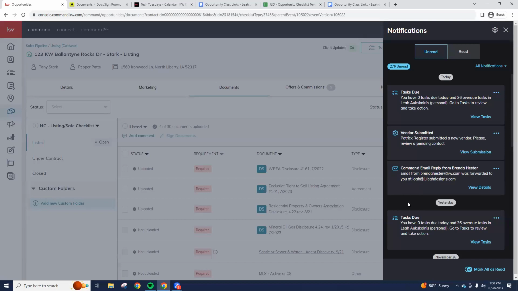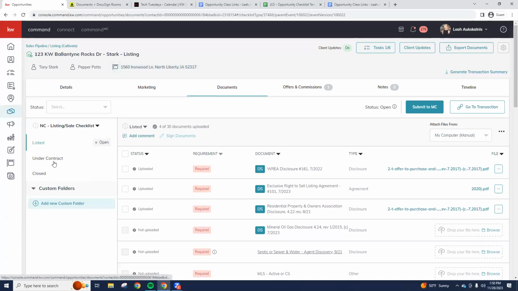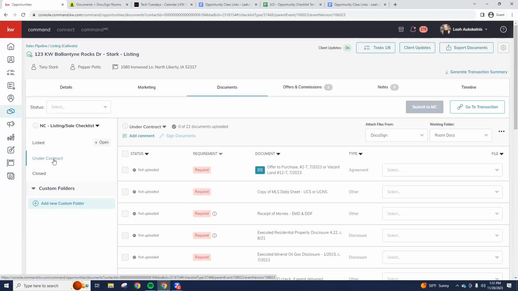Okay, so that is when you go live for a listing. Now, when you go under contract, it'll be the same concept as for a listing. But if you're representing the buyer, this will be the first time that you need to submit it to the office. So if you're representing the buyer, when you go under contract, that's the first time that you need to turn in your paperwork.